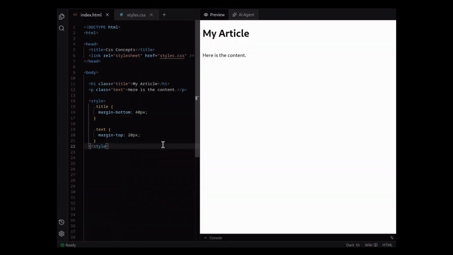Now let's try to understand the concept of margin collapse. So let's say I have a heading and a paragraph. Here I have given the styling of margin bottom 40 pixel in H1, and I have given a margin top of 20 pixel in the paragraph. Now what's happening here is that we should be expecting a gap of 60 pixel between these two.